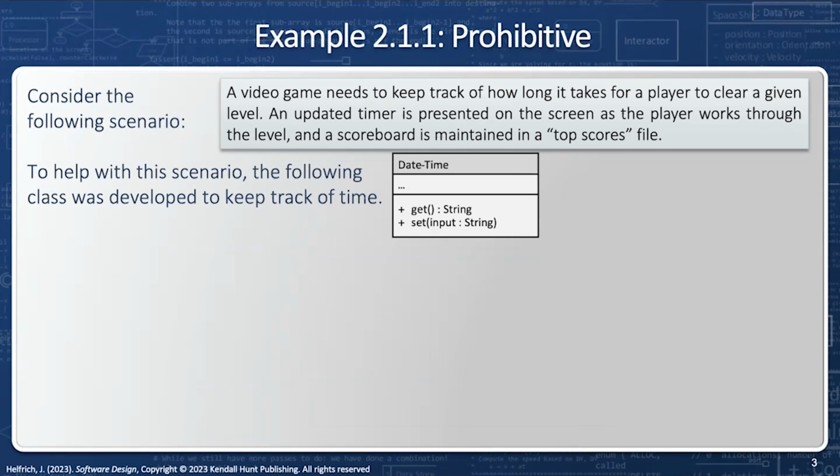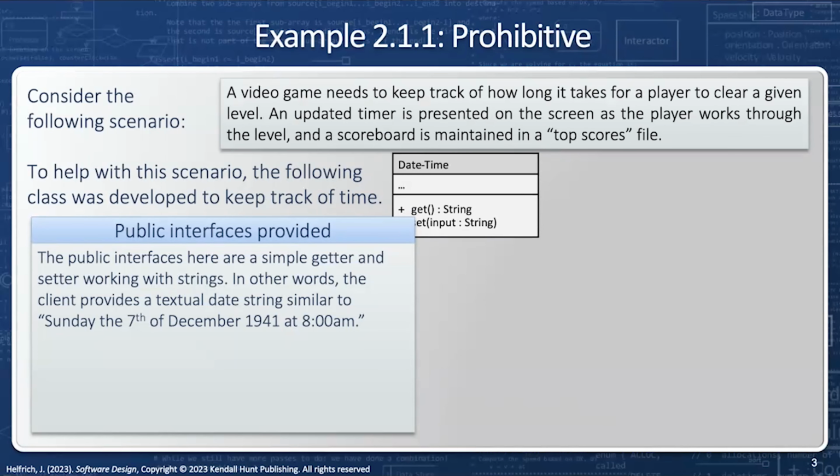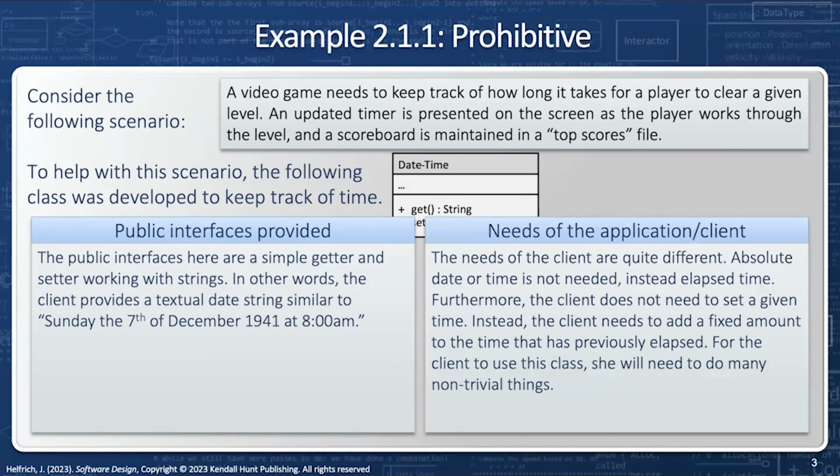Now, what's the level of convenience of this class? Well, the public interfaces here are simple getters and setters working with strings. In other words, the client provides a textual string similar to "Sunday, the 7th of December, 1941 at 8 a.m." The needs of the client are quite different. Absolute date or time are not needed, instead elapsed time. Furthermore, the client does not need to set a given time. Instead, the client needs to add a fixed amount of time that has previously elapsed.